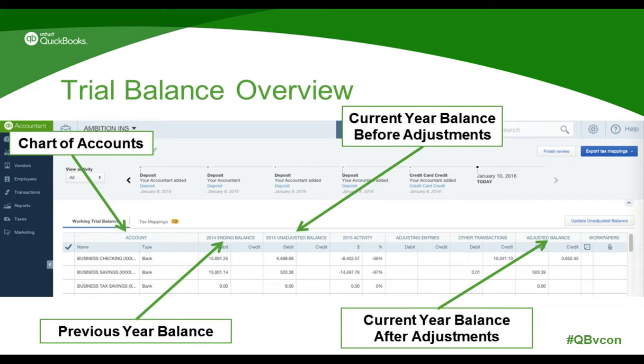Okay, and somebody's asking, is the adjusting entry only available to accountants? The answer is yes. Only accountants or accountant users can make adjusting entries, because the adjusting entries are meant to be for QuickBooks Online accountants only.